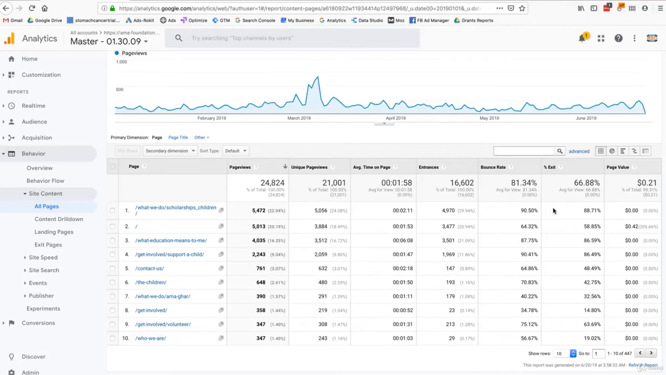So here is where I want to react and optimize my website performance. If I see a page not performing well, meaning it has a high bounce rate or maybe low time on page, then I'm probably going to optimize it, meaning test it or change it to improve performance.